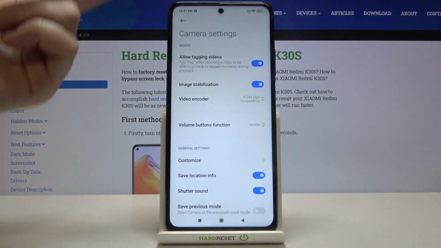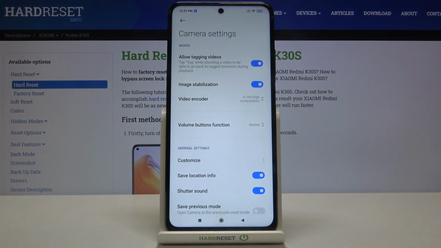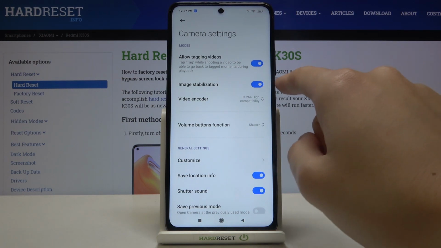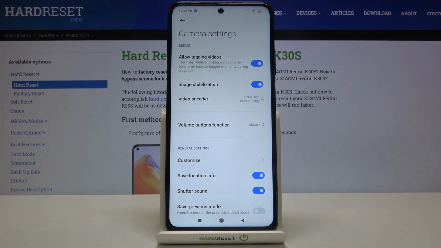So when we pick it, we can open the advanced camera settings, and in the video mode we have the image stabilization at the second place. So by using this button, we can easily turn it off and turn it on like that as we need.